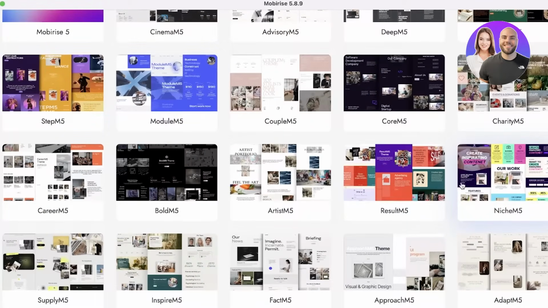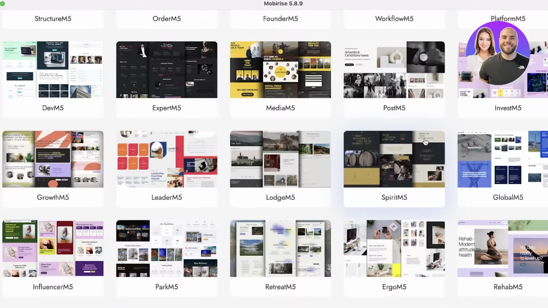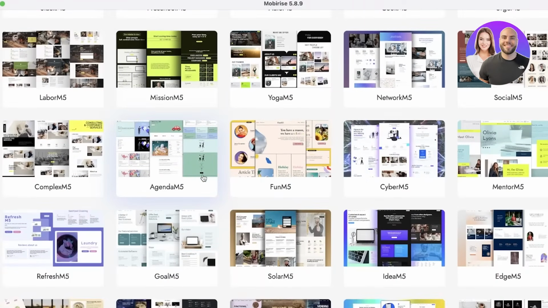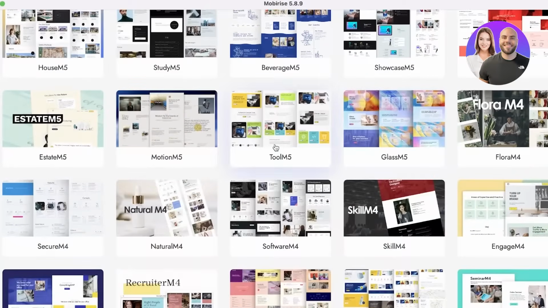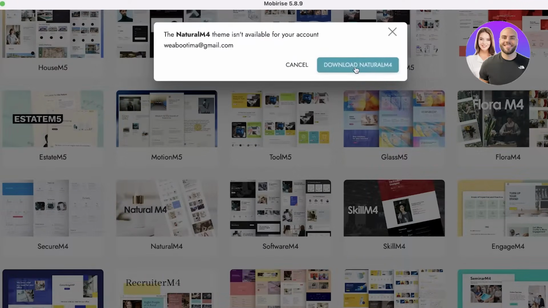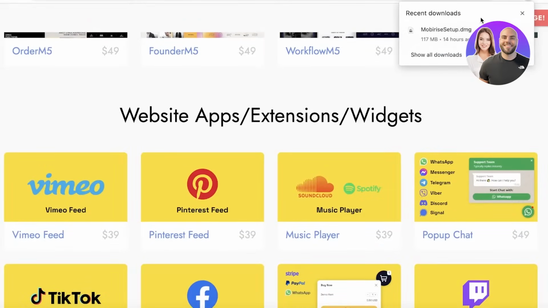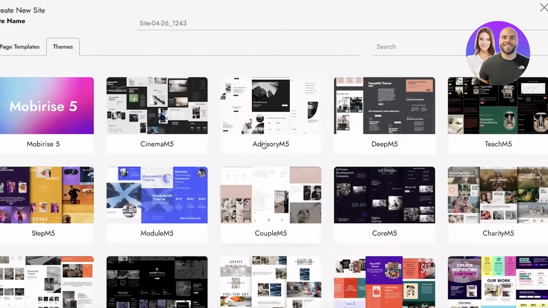So you can create a website using similar themed pages to make sure that your website has a cohesive appearance. So let's say I want to create a website, and I'm going to be using a theme like this one, so Natural 4M, and you can just click on download Natural 4M, and this is the theme, and then you can just download it. You will be able to see it in your downloads on the top right of your screen, and you can get started with that. But let's just take a look at the other themes as well.